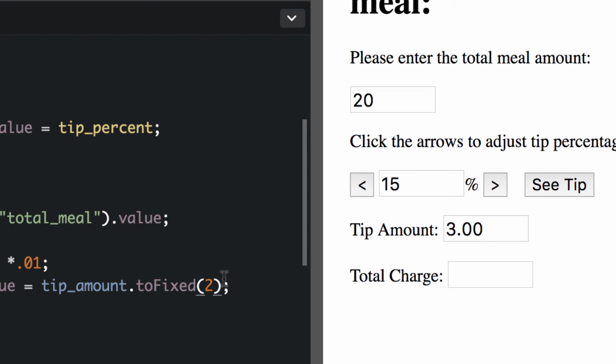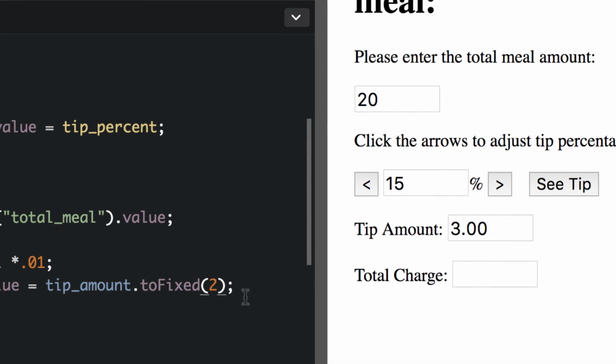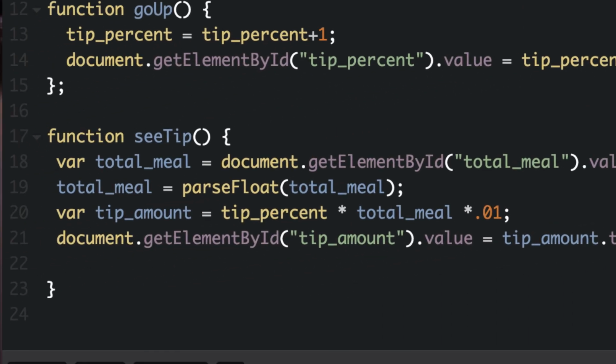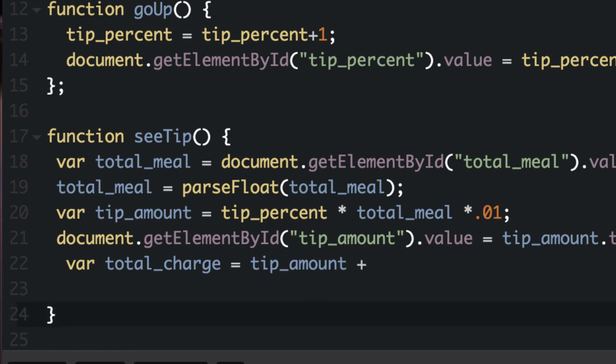Now for the last part, we're just going to add things up. Our total charge is basically going to add up our tip amount and our total meal and come up to like 23. That shouldn't be too hard. So we're going to set a variable: var totalCharge, and it's going to be equal to tip_amount. And this is why it's important that these things are numbers and not strings. We're going to say tip amount plus total meal. Those should both be numbers.